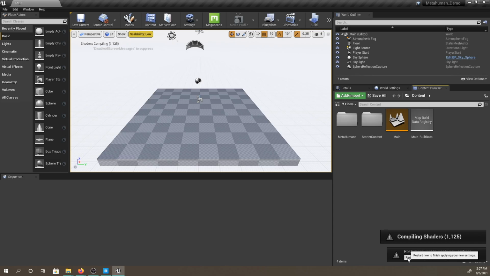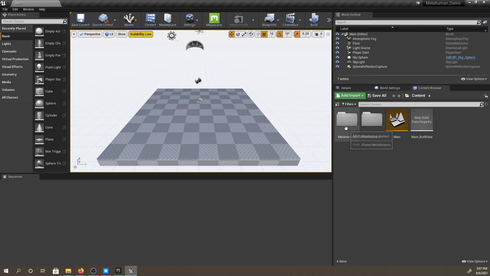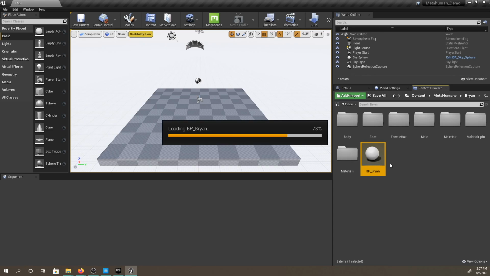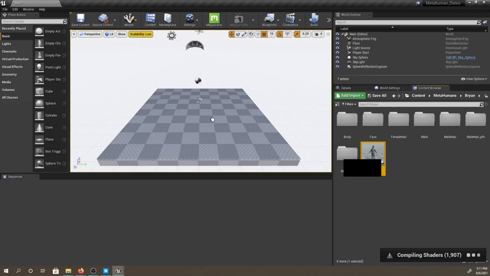Once your project opens back up, you can now see we have a new MetaHuman folder that has successfully imported. Clicking in, you can find your character and open it up by selecting the blueprint, which will then load your MetaHuman character into the scene. With our character loaded, you can see how it looks and then can easily drag and drop it into your scene. I'm just going to place it in the middle and rotate it to face the camera.